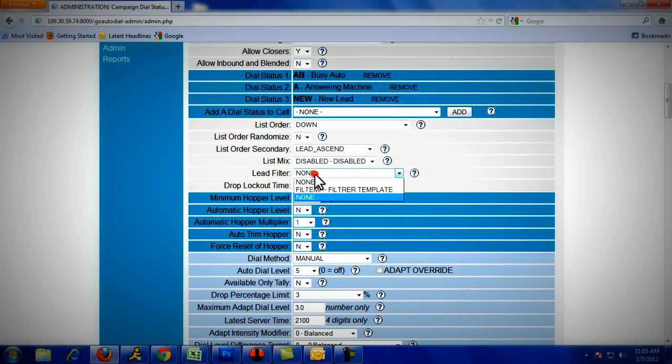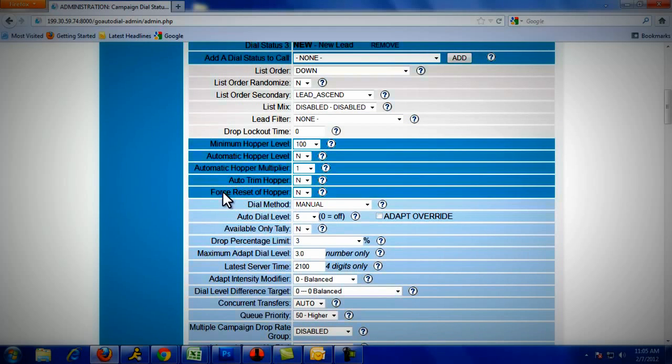We don't need any of this. We're not using filters for this campaign. And as you can see, the minimum hopper level is already set to 100. We're not going to touch anything else here, including the force reset hopper. This option is used when you recycle the leads, but I will show you that in another video.